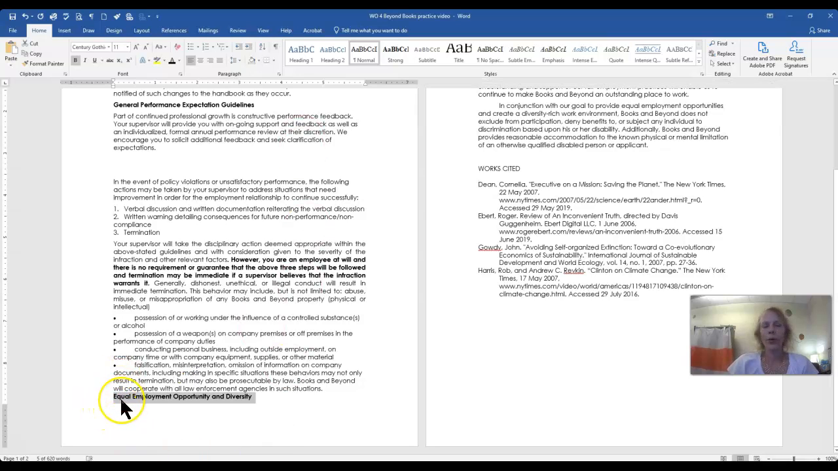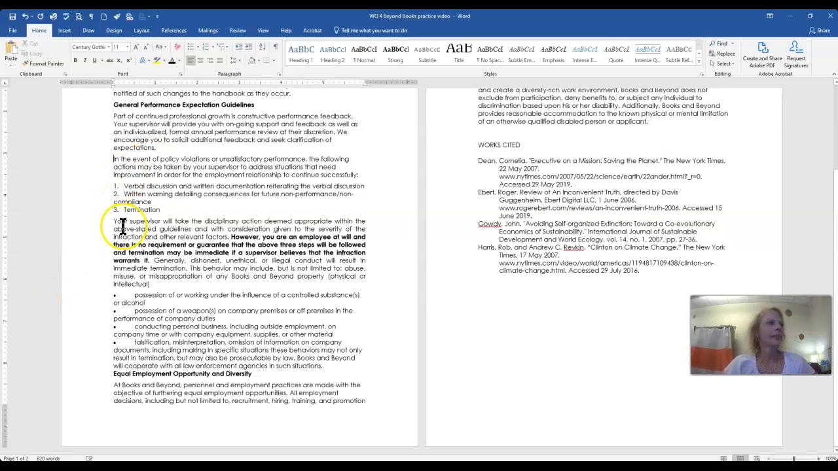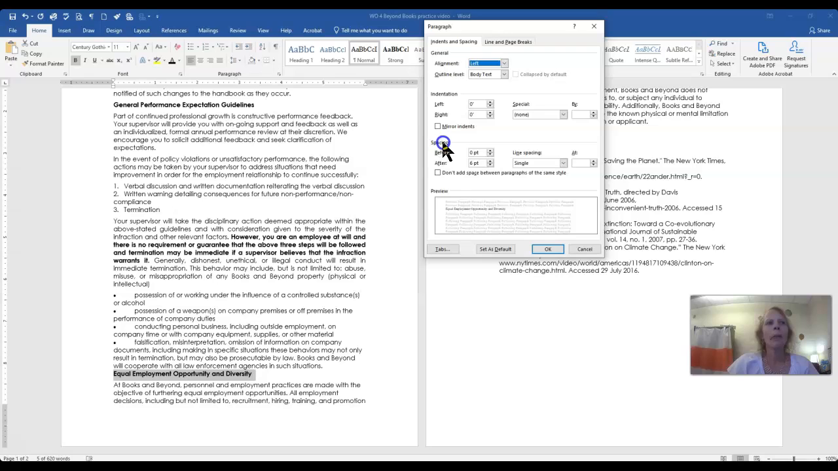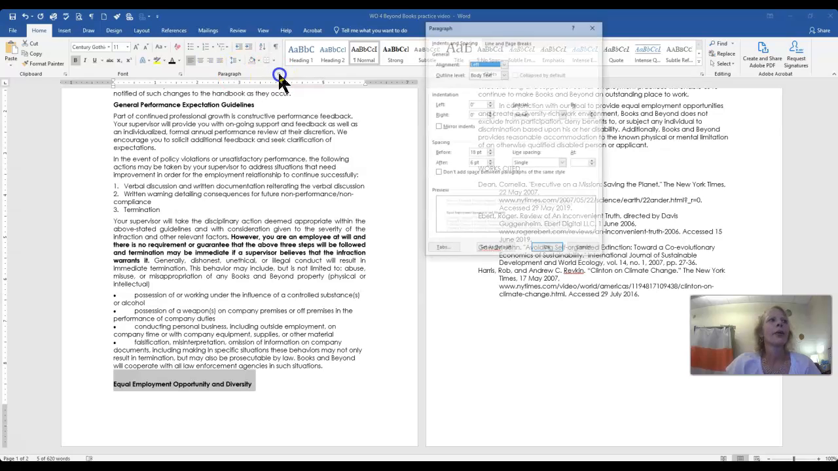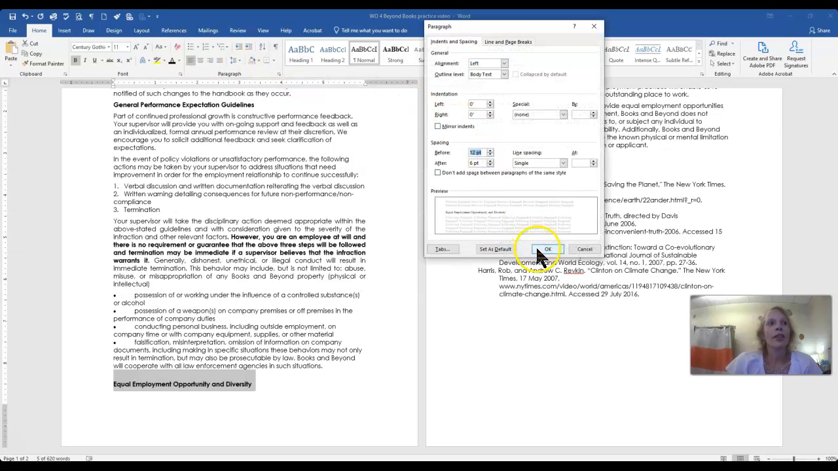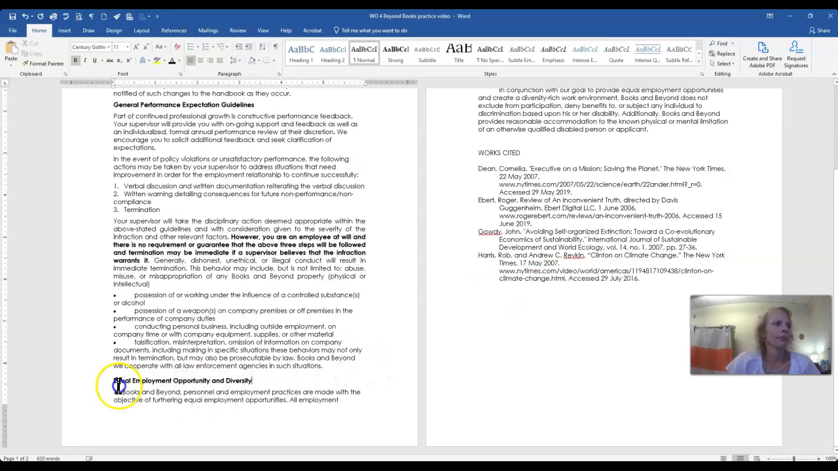We want to add some more space above Equal Employment Opportunity, and we don't just want to hit Enter. So to do that, we're going to highlight the text, and we're going to go to our paragraph dialog box, and where it says Spacing, we're going to change the Before to 18 points. That's a little bit too much. So now I'm going to go back and change it to 12 points, and it only changes the spacing above that title.